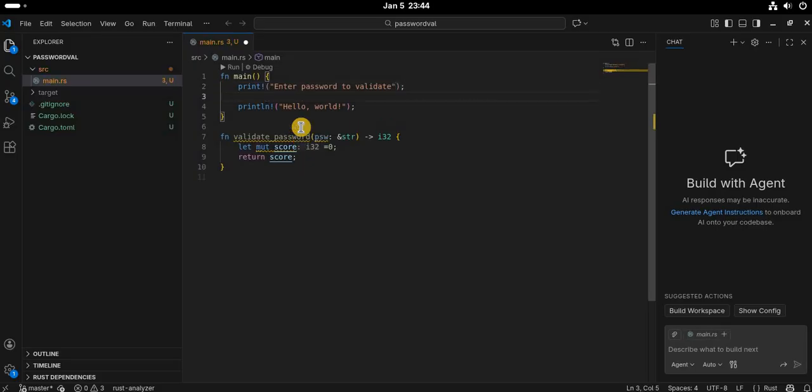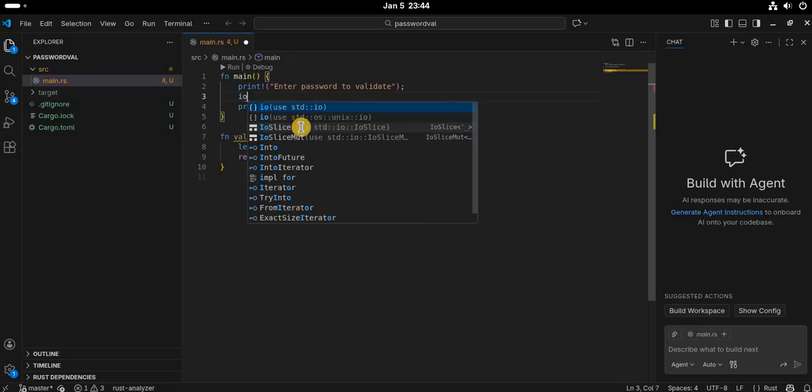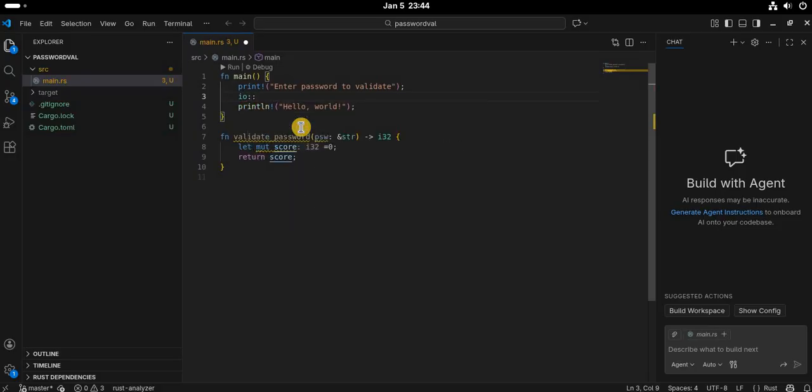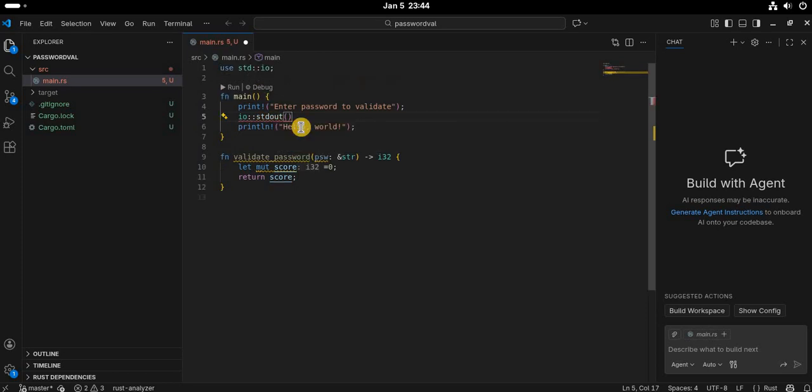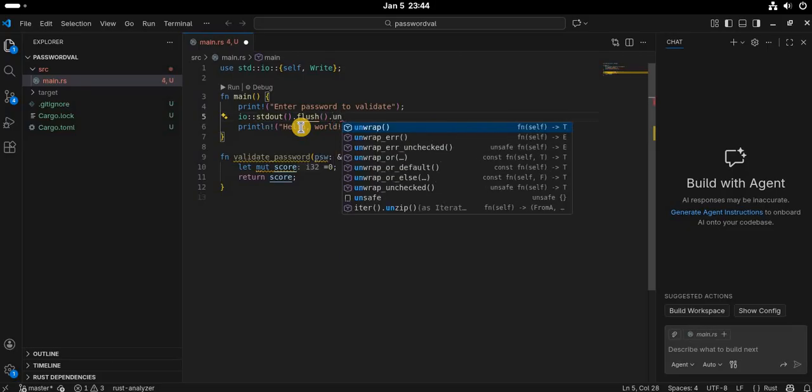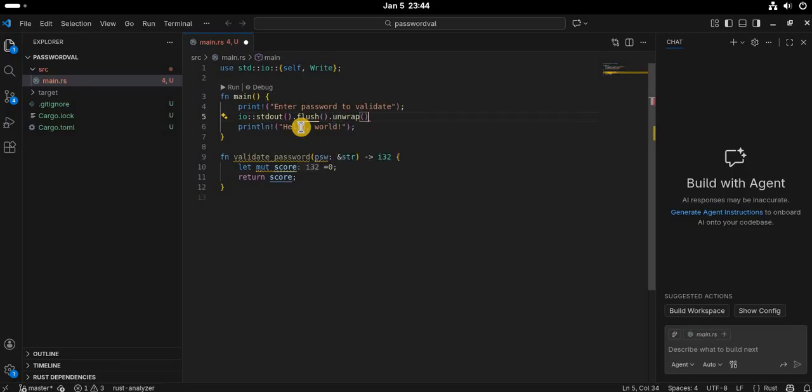And it is not like C. In Rust you actually have to do a bit more work, especially when you are using the print macro. You have to do an stdout flush. I think this one will work.